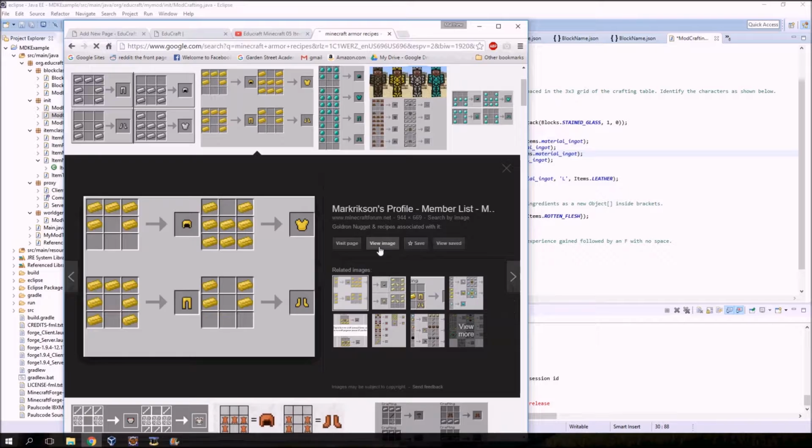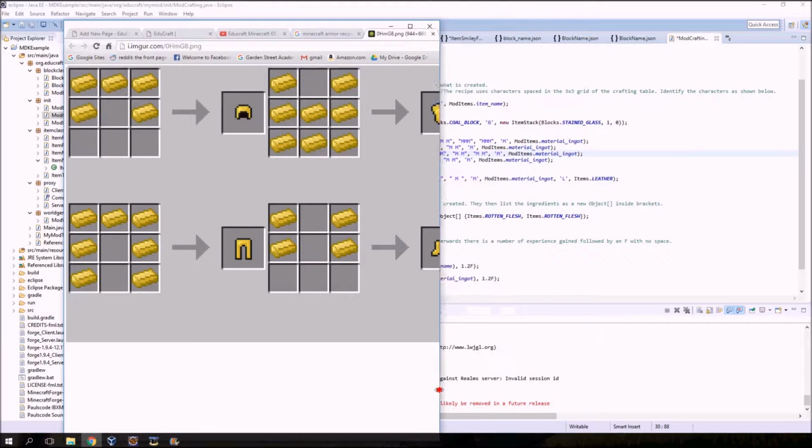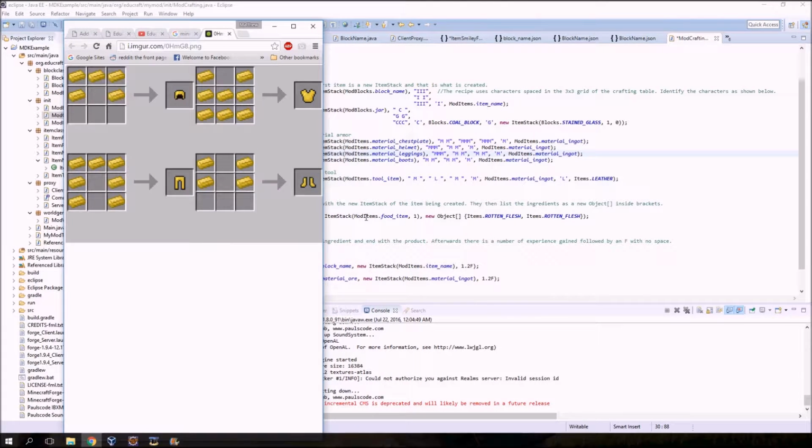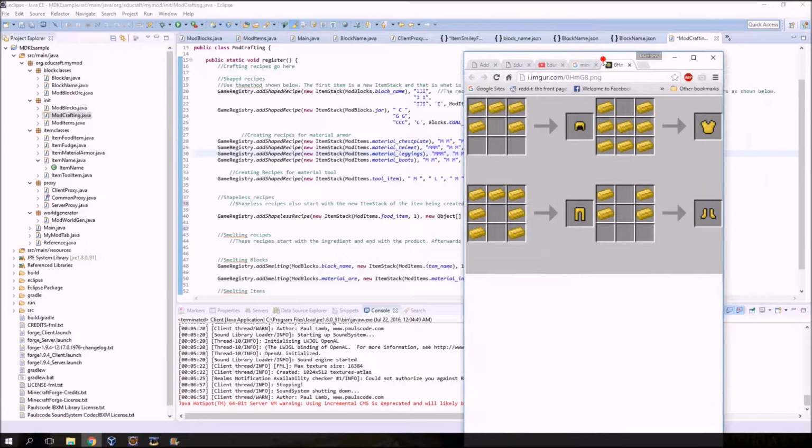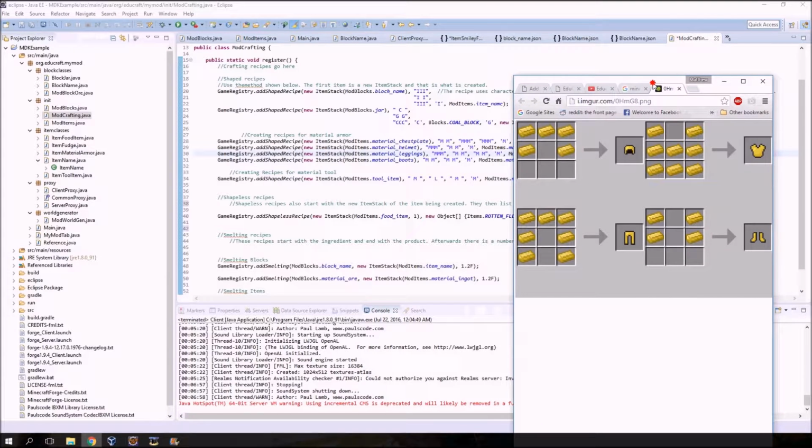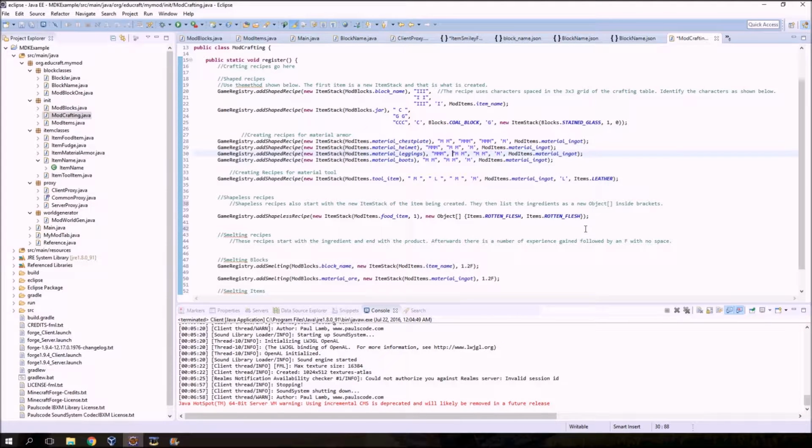Okay, so you can kind of see that this is the chest plate. It's an item in the upper left, an item in the upper right, there, all items across the middle, and items all the way across the bottom row, there.